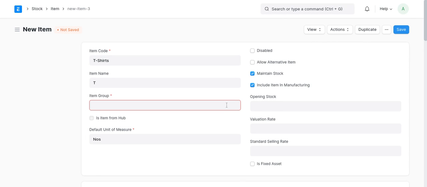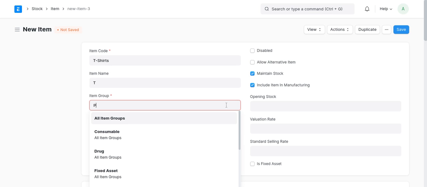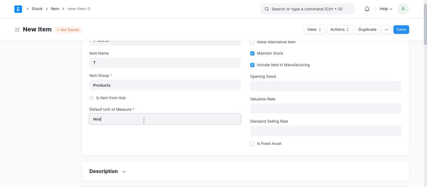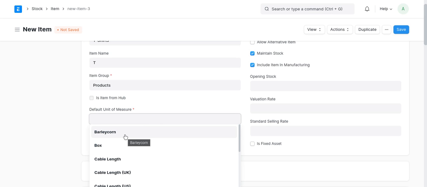Here I specify the item group if it's a product. So I select products. And then here I can select the default unit of measurement. So if it's pieces or pairs or numbers, you can specify. So you can also create a UOM if it's not there, but I'll just stick to numbers.